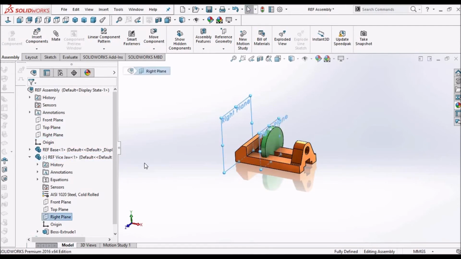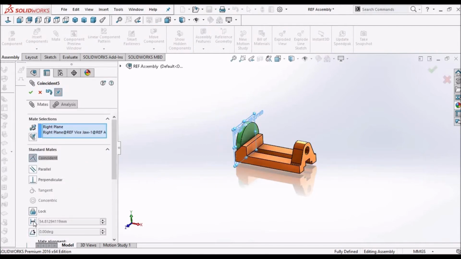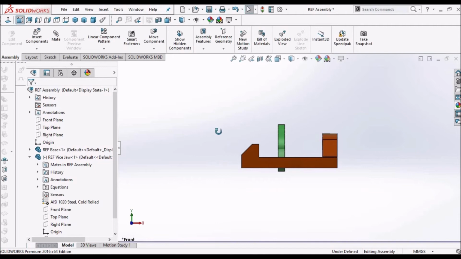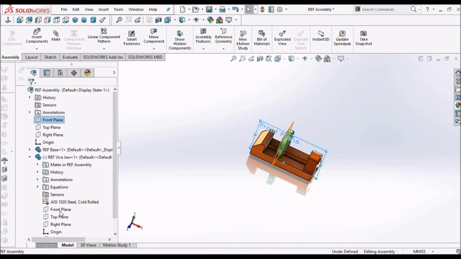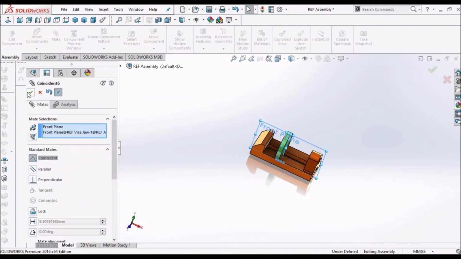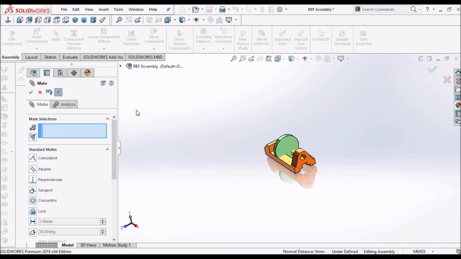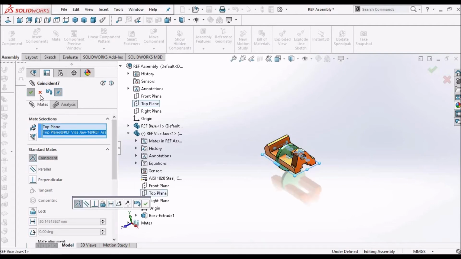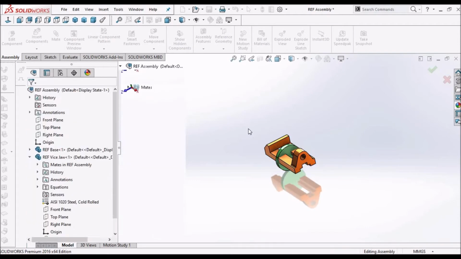Now select these two planes, right planes. So instead of coincidence, we have to provide distance. Keep it in front plane, front view. So we can give any distance, suppose 55. Now select front plane and front plane. Make it coincide. Since it is a symmetric component, select top plane and this top plane. Say OK. Now this component is constrained now.